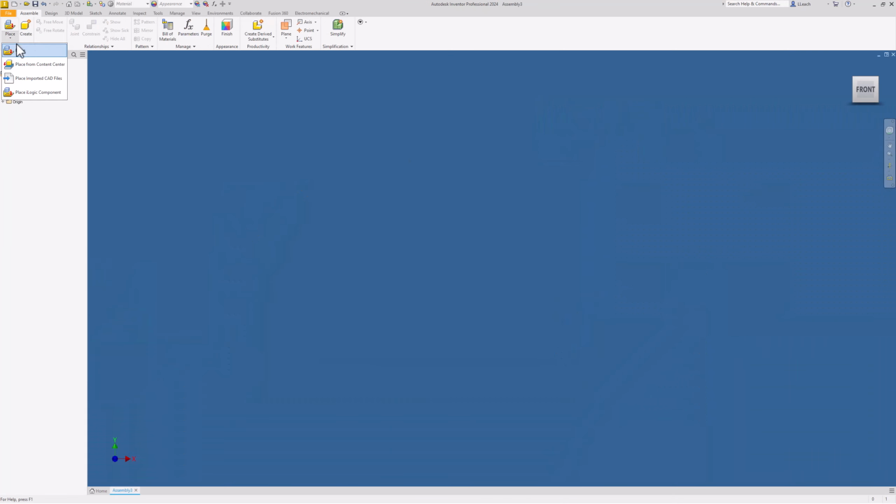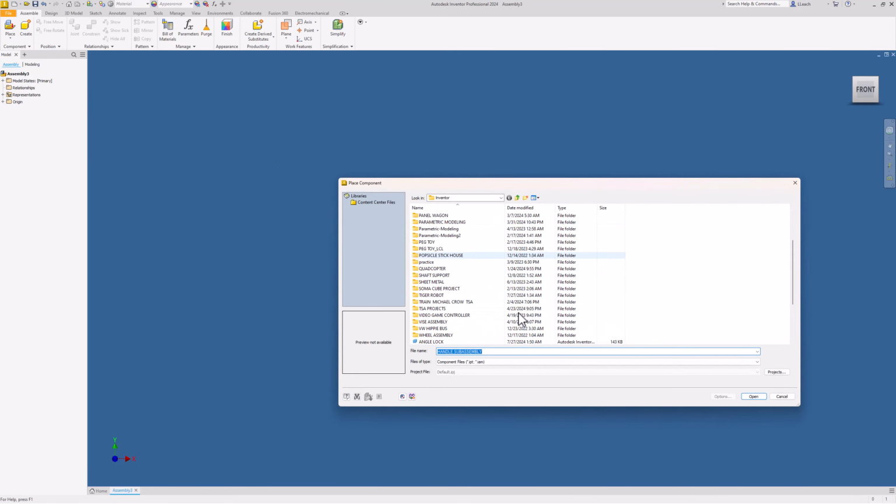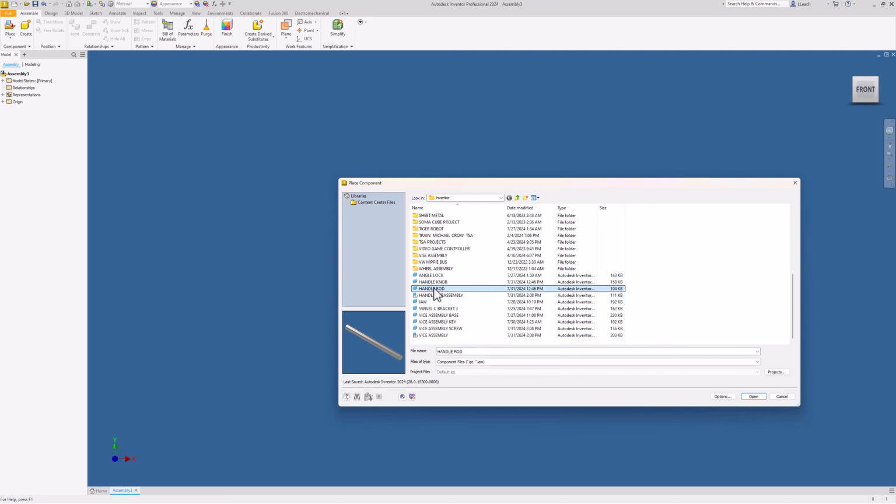I'm going to bring in that little, let's see, what do I want? It's not the knob, it's the handle rod. I'm going to bring in the handle rod. There we go. I've got so much stuff here. Click on open. And then before I place it, I'm going to right click and click on where it says place grounded at origin. I only need one of these, so I'm going to right click again, click OK.